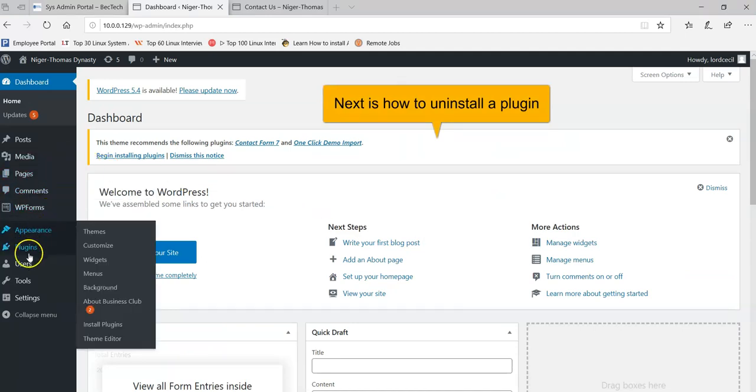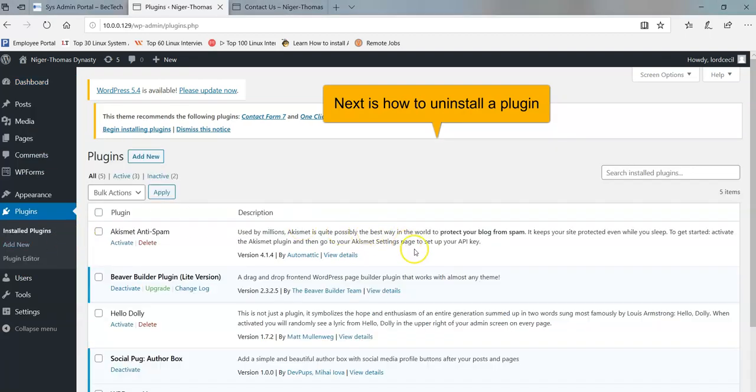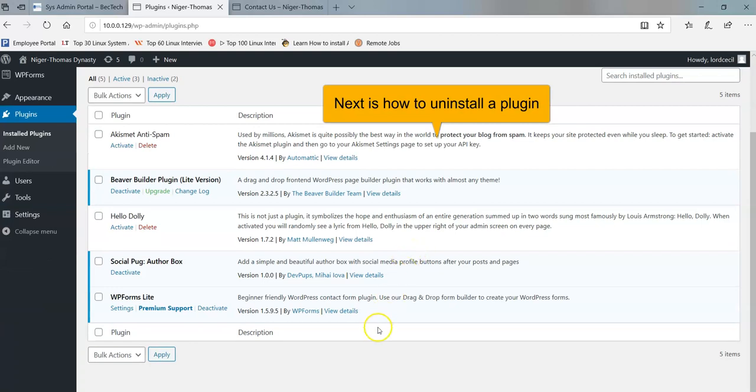So to do that, come to plugins, and these are the installed plugins. So every plugin you install is going to pop up on this page, and activated ones will be here, deactivated ones will be here as well. See, Hello Dolly is not activated. I don't need it. This is the Beaver Builder we installed, Social Park we installed, the WP Forms is active. So I'm going to click on deactivate the plugin.